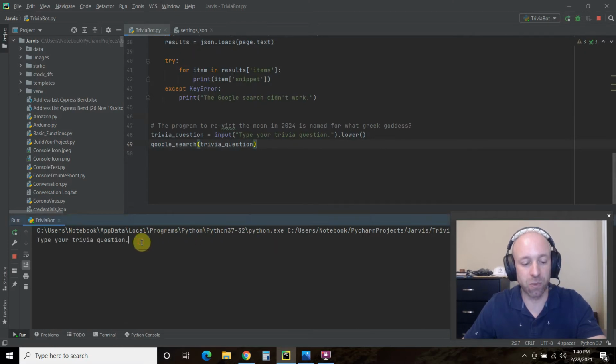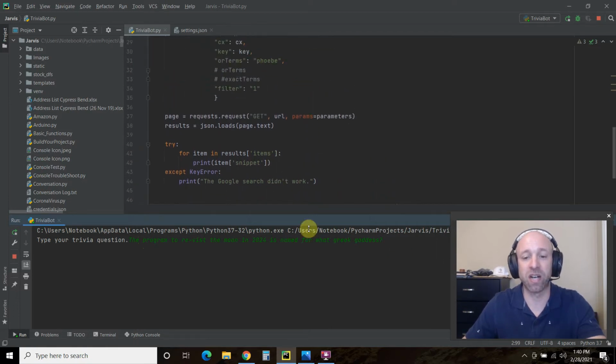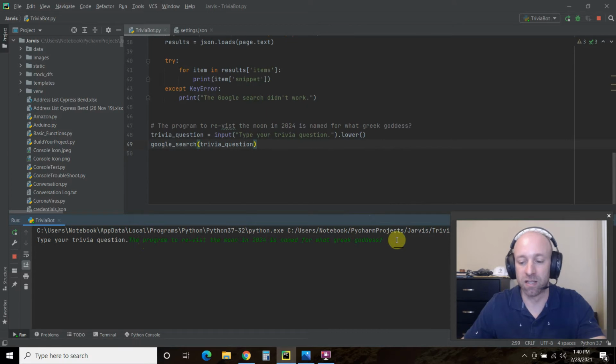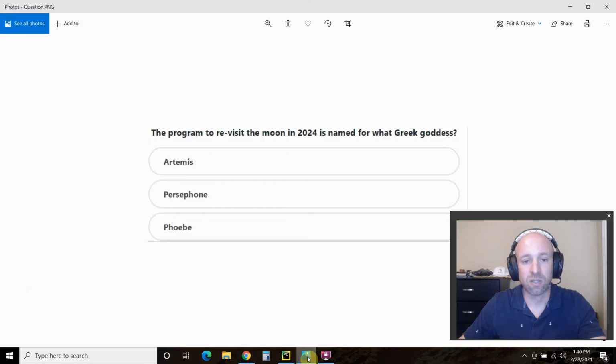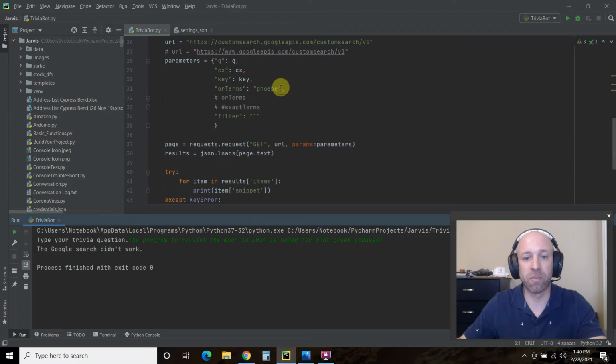So type your trivia question. So the program to revisit the moon. And now, when I press enter, it's going to search, trying to find things with Phoebe in it. Okay, so it says the Google search didn't work. So now let's try Artemis.